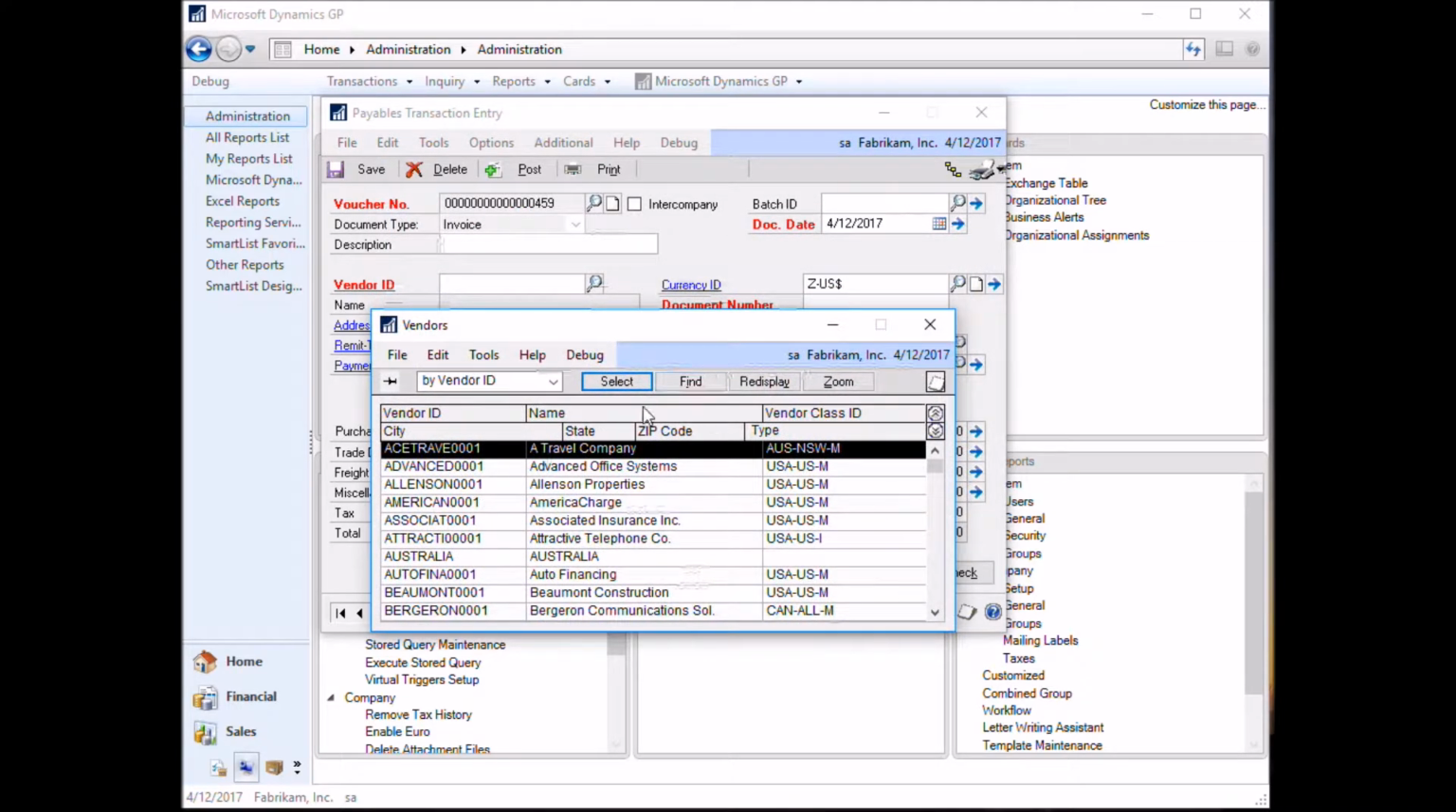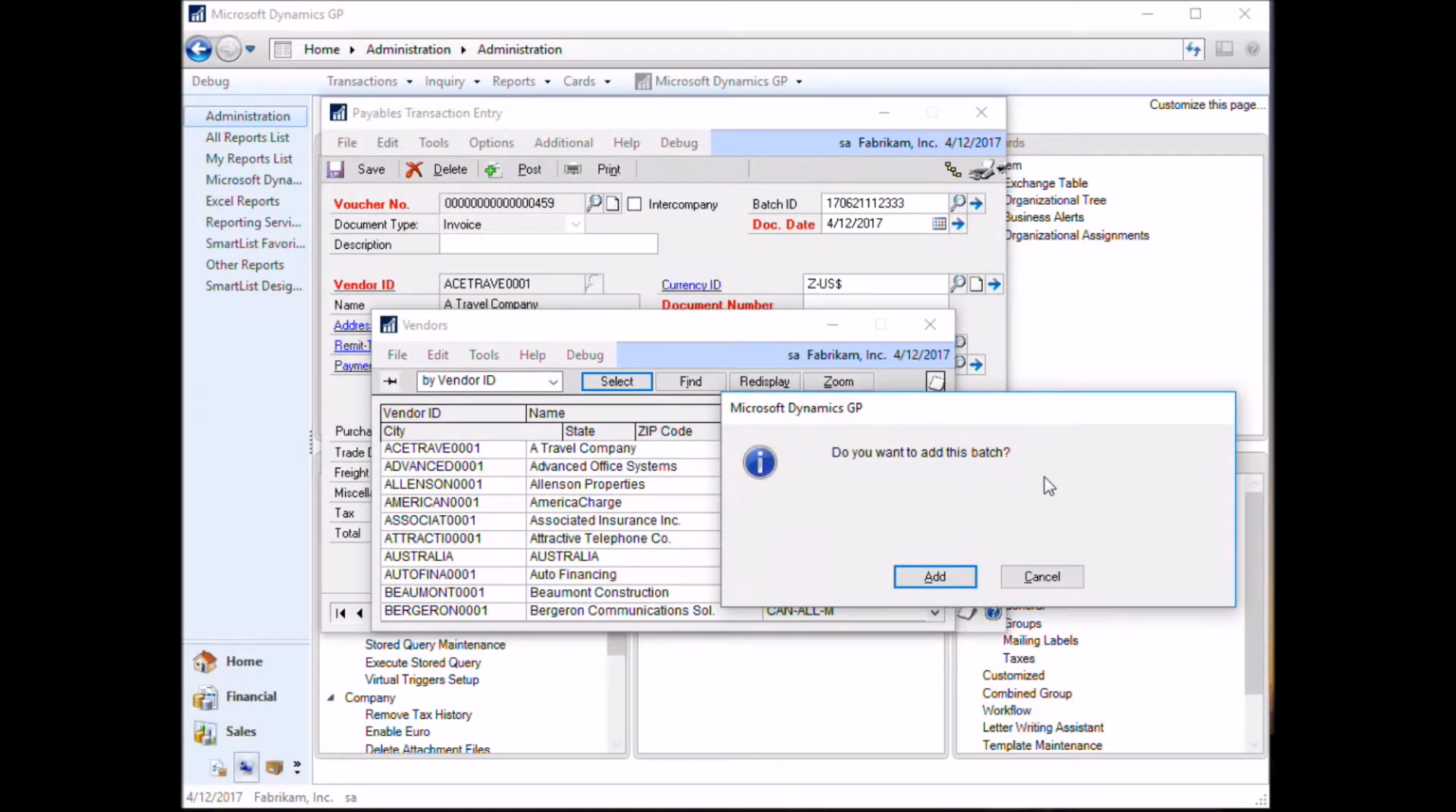So I'll drag this down, and this will happen pretty quickly. As soon as I select this, you'll see that the batch ID populates, and it's going to work just like typing something into the field. So it's going to prompt us, do you want to add this batch ID?